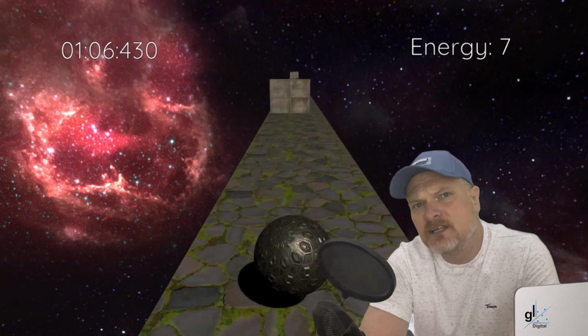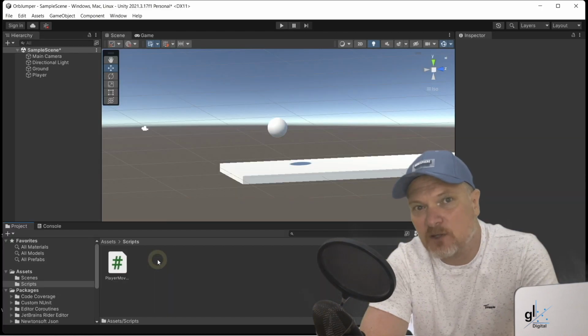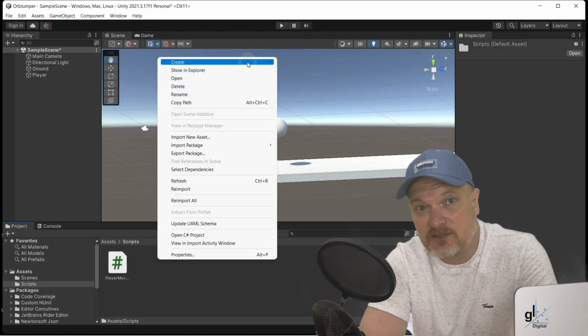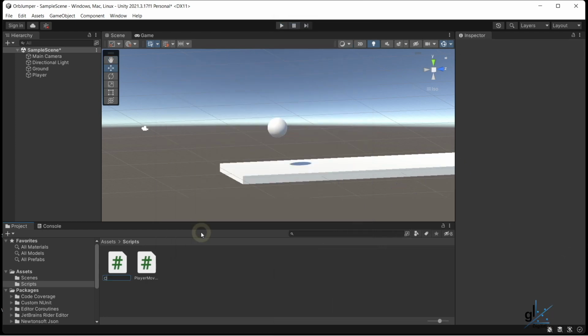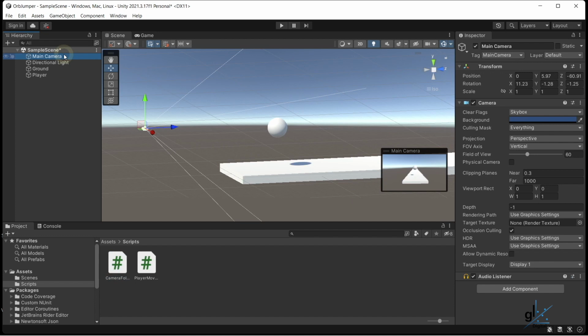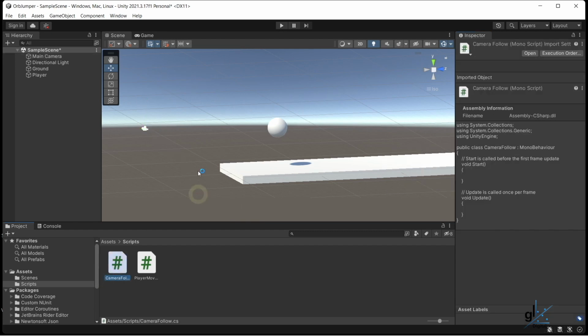To create our script, let's right-click within the scripts folder and add a new C# script to the scripts folder, and let's name our script file CameraFollow. Let's double-click the CameraFollow script in order to open the script within Visual Studio Code.